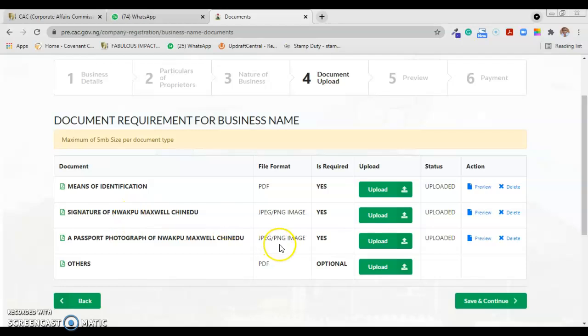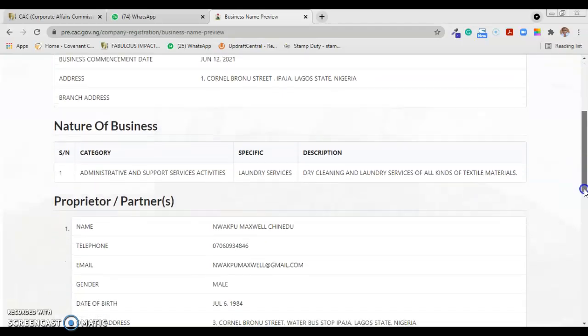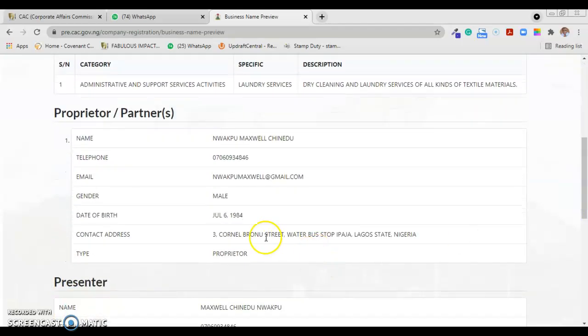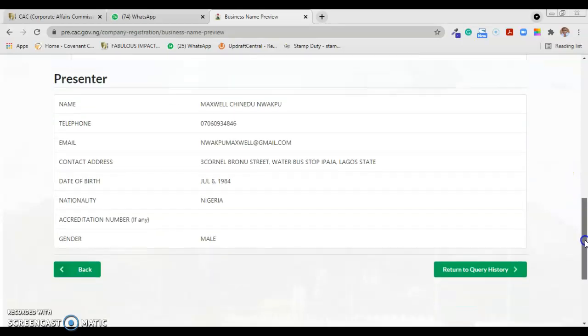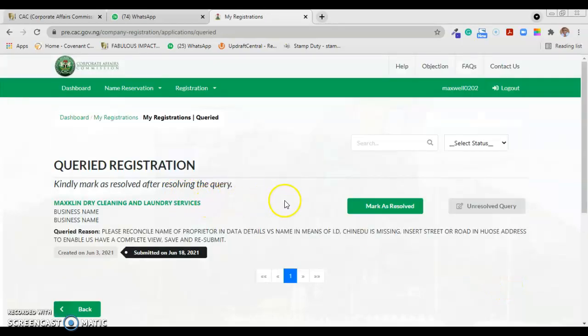For the passport, it is advisable you use a transparent background. For example, for signature, make it a transparent background, so that when it appears on your document, it will look neat and beautiful. You click on save and continue, and then you will preview to see if the information is right. You can see the street is showing now, and also here is showing. Then we can click on return to query, and then we can mark as resolved. So this is how to resolve queries on particulars of proprietor for non-accredited accounts.